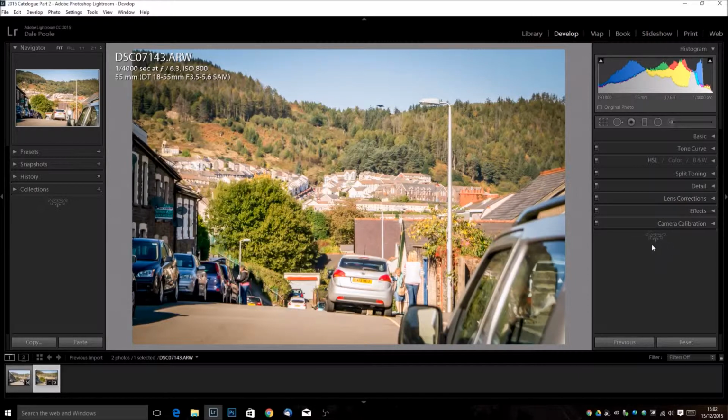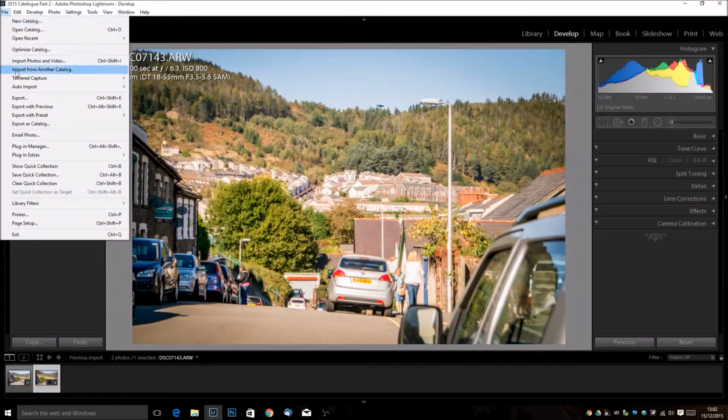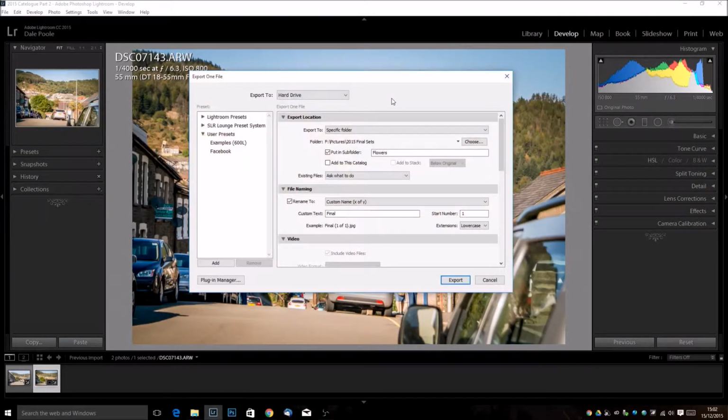Once you've edited your photograph, you can go up to File, you can go to Export, and in this dialog box we can decide how it's going to export our photo. So in this top section it's going to tell us where it's exporting to. You can see currently mine's set to my F drive of pictures and then 2015 final sets, and then you can see it's got a checkbox to put in a subfolder. It will create a new folder inside 2015 final sets called flowers. Nope, I want it to be street shot. That must be from a previous shoot.